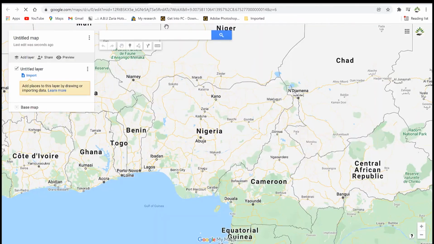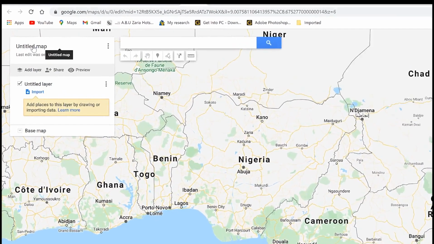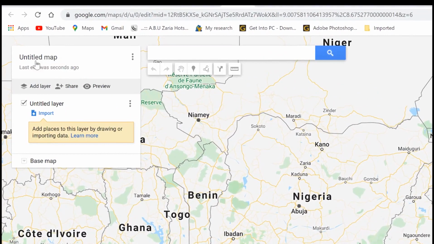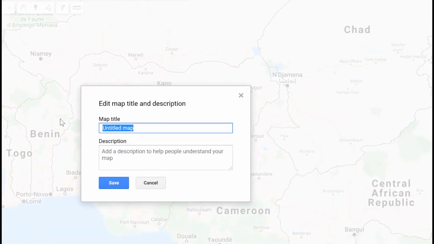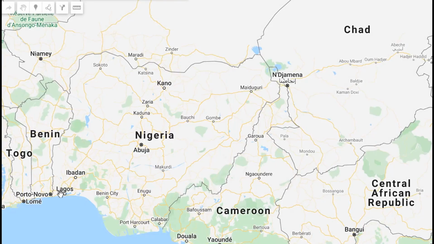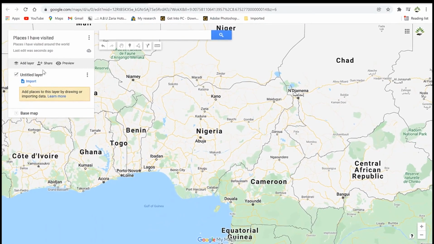Okay, and the first thing you see once you get to Google My Maps is here. You can just give it a name. Right now it's an untitled map, so you have to rename it. So you can make it places I have visited around the world. Okay, and then you can save. So you can see it has taken it, places I have visited.